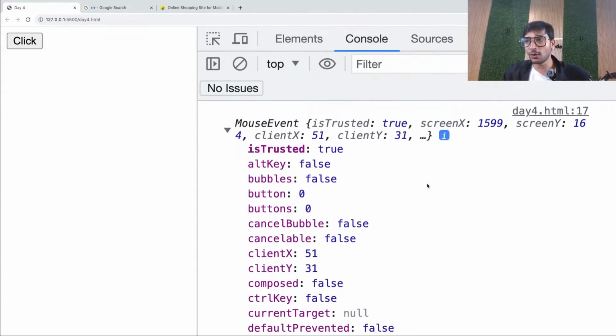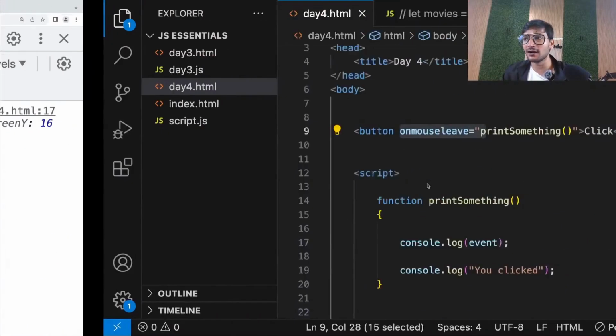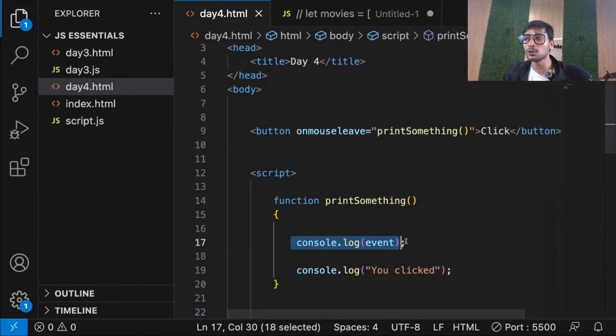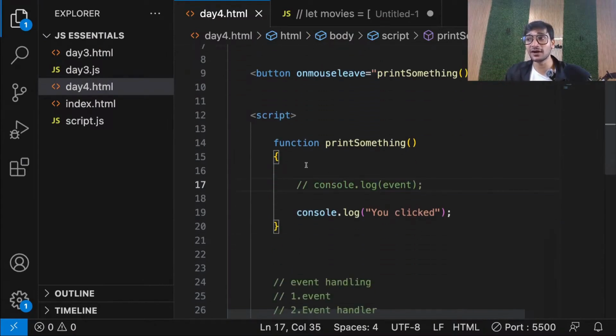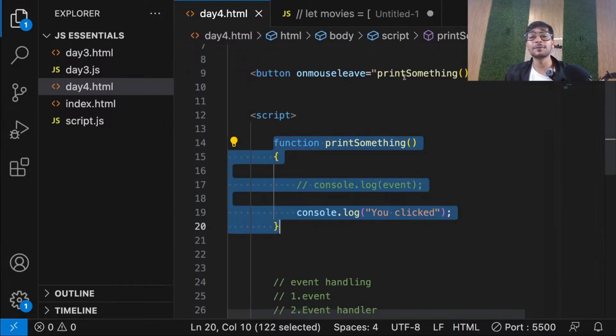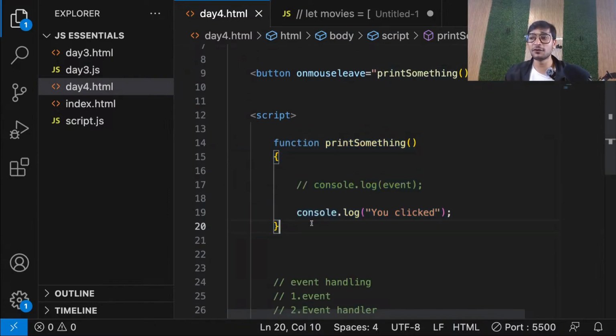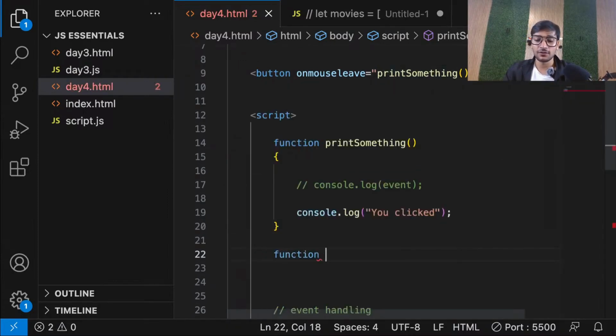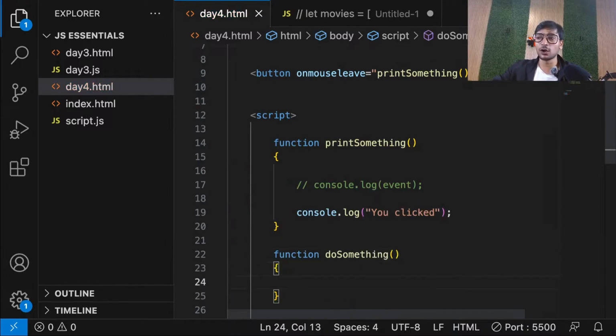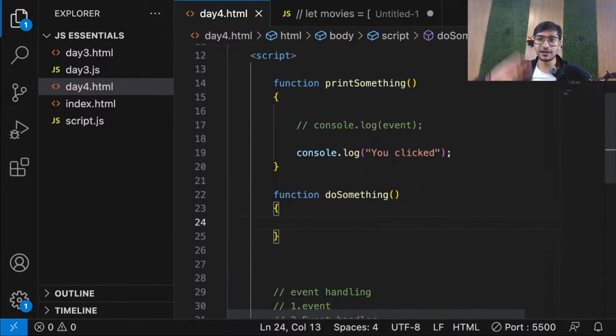So guys, normally it is not always important to use the event object, but I just want to tell you that this event object is available only in a function which is behaving like an event listener. If it was a normal function like this, function doSomething. Let's say, guys, this is a normal function. I'm not calling this function with any event. So this is a normal function. And if I try to use the event object in this, you'll see what happens.